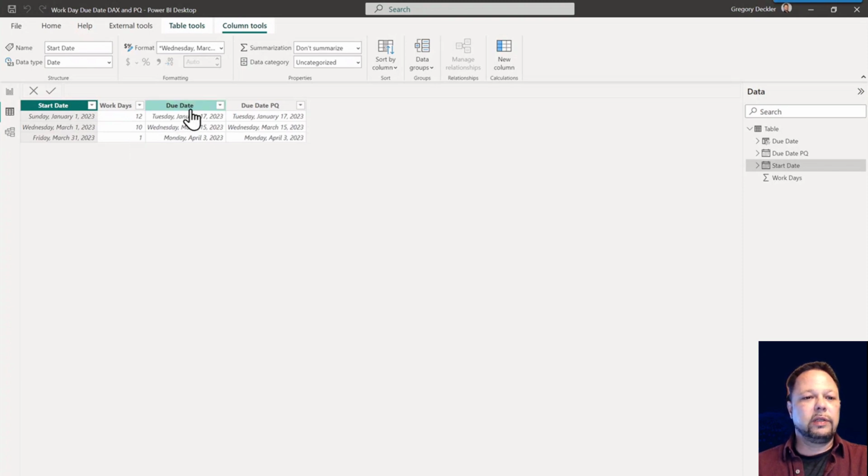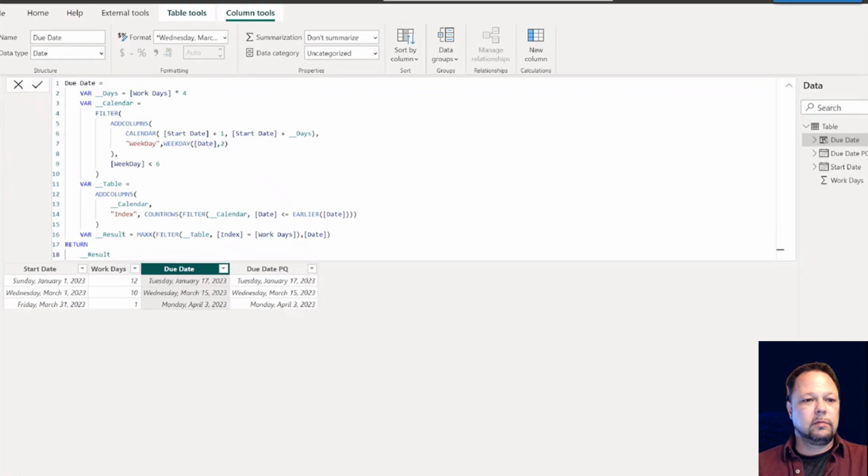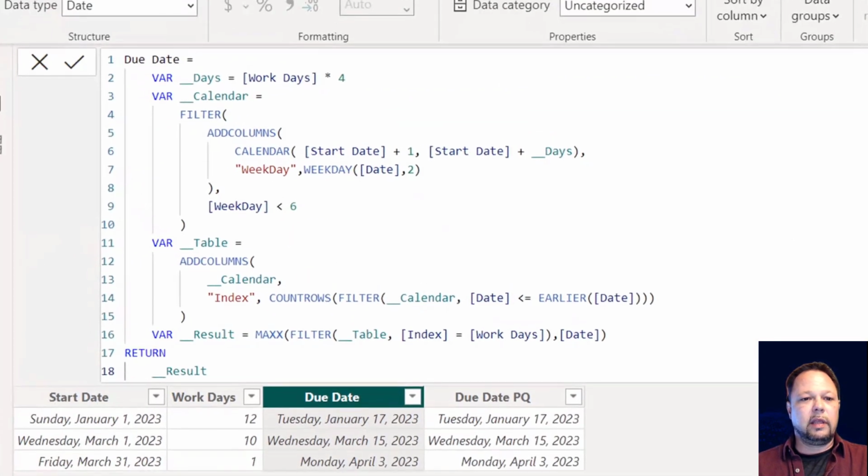Okay, so let's take a look at how to do this in DAX. So this is the DAX due date calculation, and I'm going to step through this. I start out by getting the work days, so the number of working days that we want to calculate from the start date, and we put that in a variable called __days. And you can see there that I multiply it by 4. Now, I'll get back to that in just a second, but it's not just a random multiplication of some number. There's a method behind the madness.